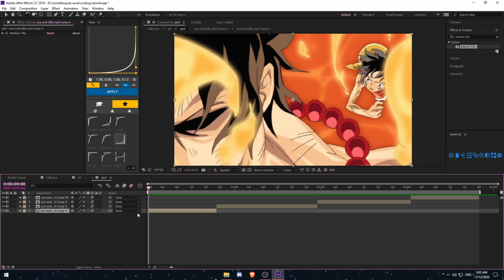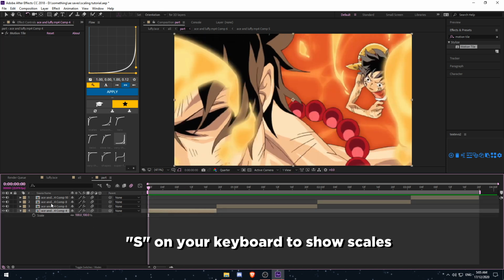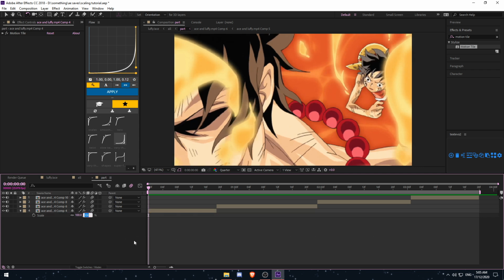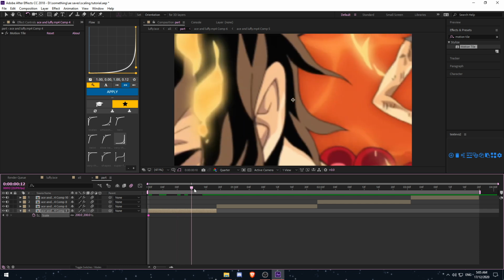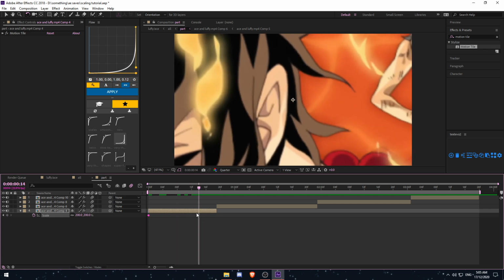Click on your clip, press S on your keyboard so scale pops out. I'm going to start off with a zoom in. So keyframe this, set this value to 200, and then don't go at the end of a clip. Make sure you need room for the third keyframe. So I think I'm going to put it like 3 to 4 frames before the end of a clip.